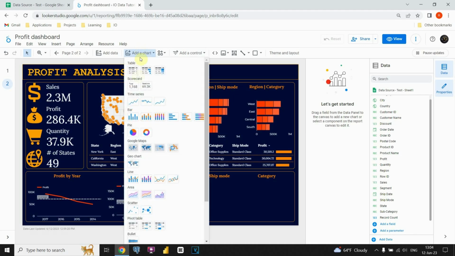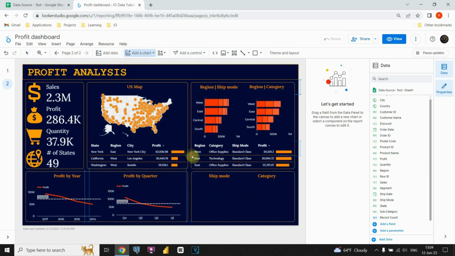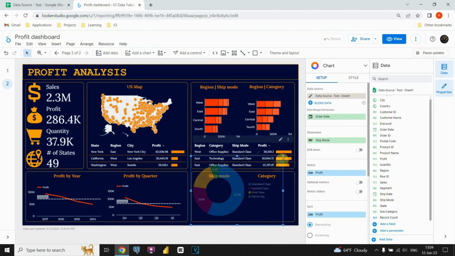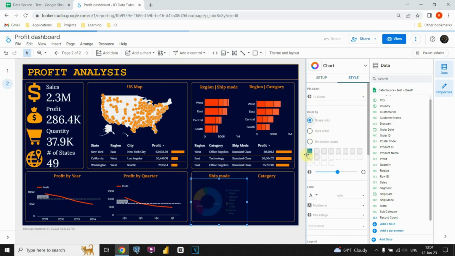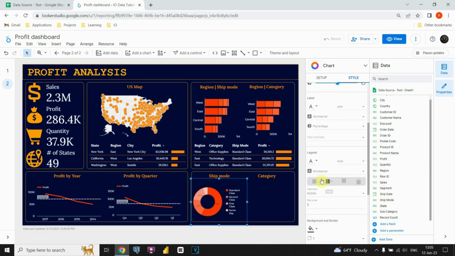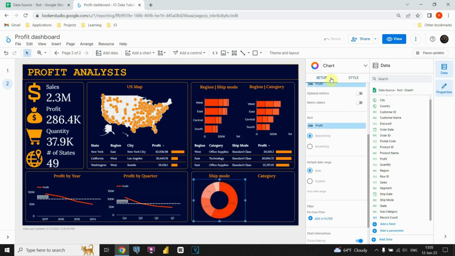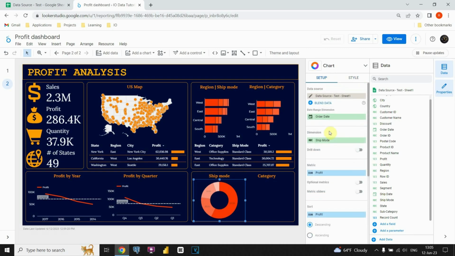Let's add donut chart to this dashboard. First, let's modify the color. Next, I will remove legend. I'm gonna place it on desired location. Now that we completed that, we are almost done. We just need to duplicate this donut chart, and select the proper data.